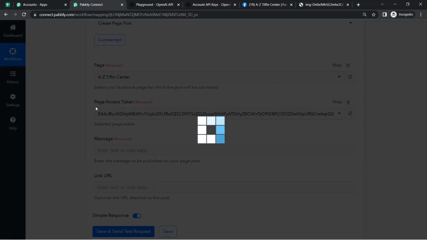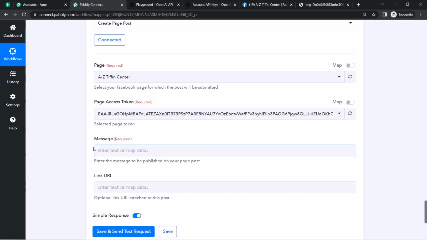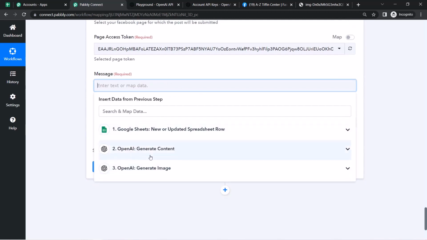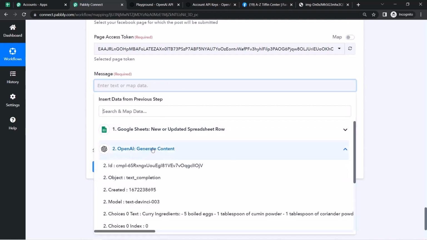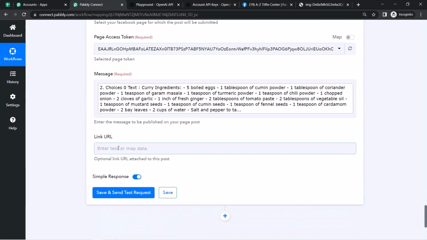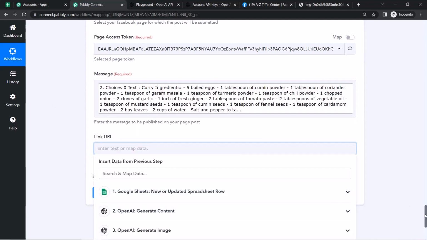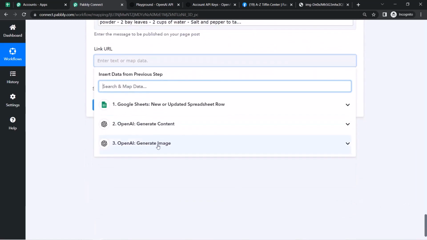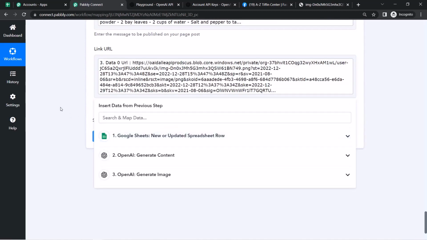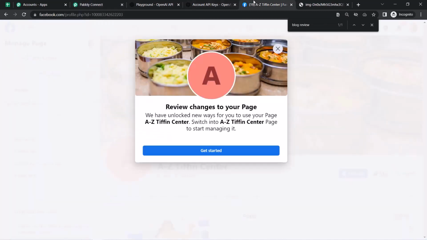Well, you do not have to do anything with this particular token. It is simply asking for the message and the link URL. So again, I'm going to provide the message from the OpenAI application step only. Okay, and here exactly we have generated the content, and under this choices zero text, we have all the recipe. We have the recipe which I have mapped, and in the link URL, well, here I'm going to map my image URL from this particular step. Okay, so here we have the image URL. All right, now I'll be clicking on this button save and send test request, and you will see how.